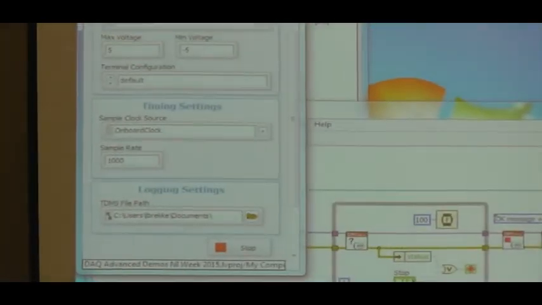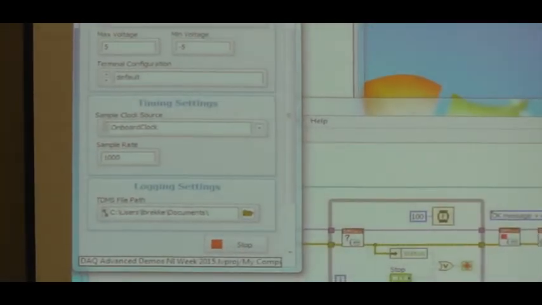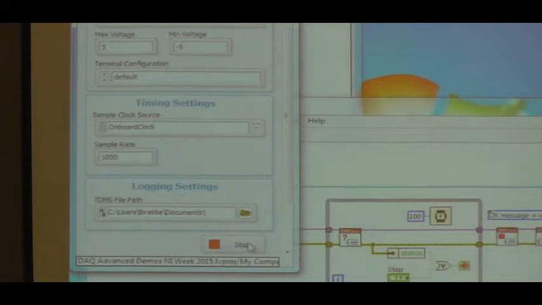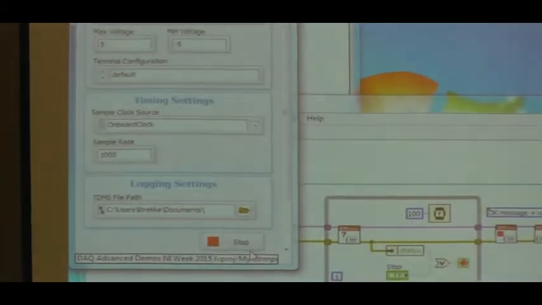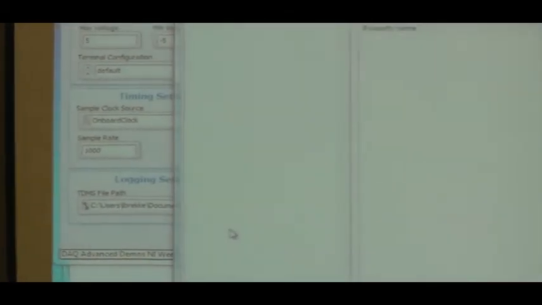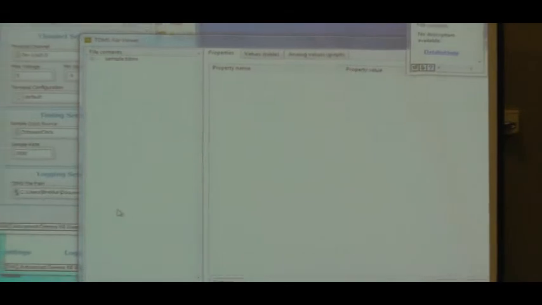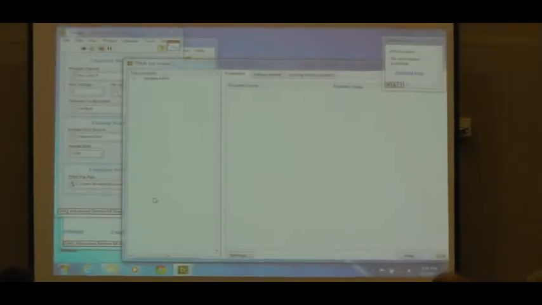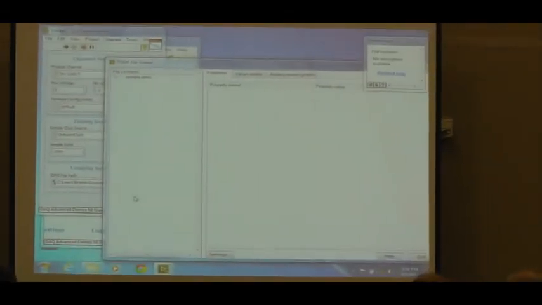So I can run my acquisition. I don't have anything connected, so we'll see floating data. But I can go ahead and stop. And then the TDMS file viewer is open. Yes, ma'am? Can you leave it open while the acquisition is running? So you can. There are caveats.